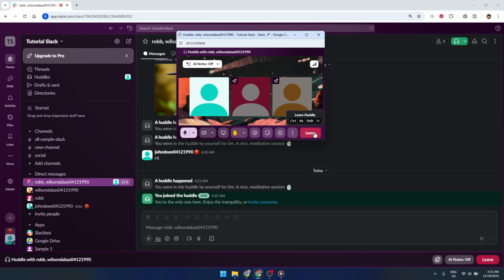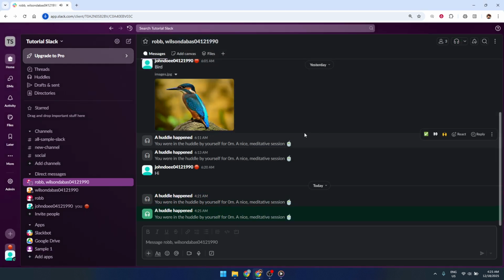As soon as you do, Slack will disconnect you from the huddle. You'll stop transmitting audio and you won't hear anything from the huddle anymore. You'll still remain in the channel or direct message itself, so you can continue to read and send messages as usual. You've just exited the live audio portion.